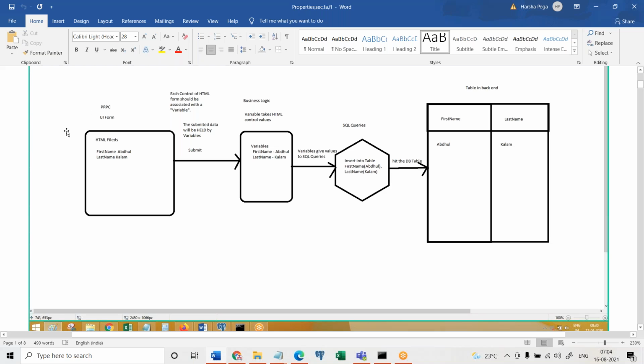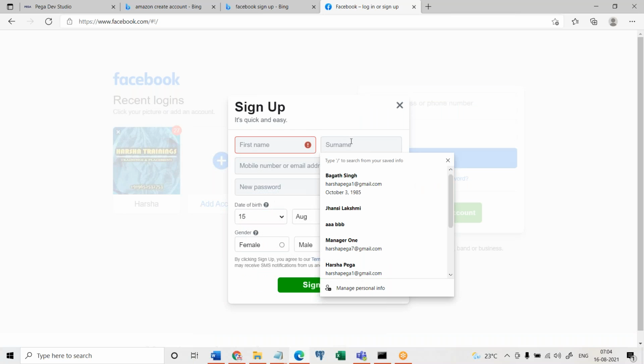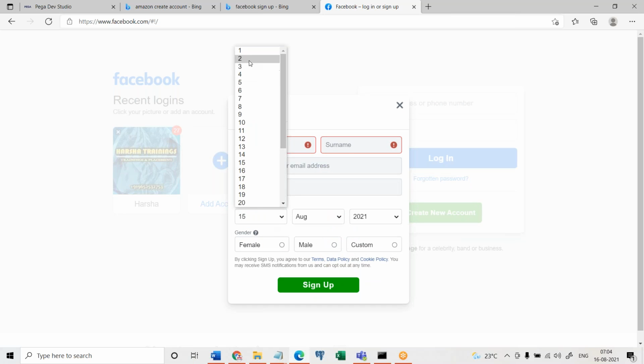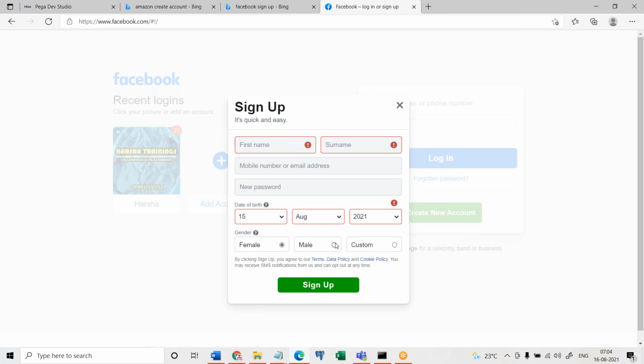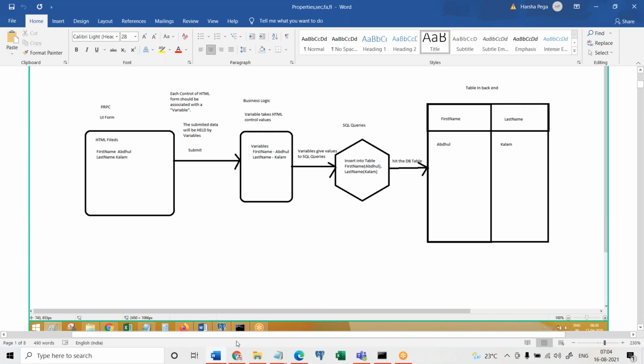Now here you go with the diagram. Whenever we access the UI, meaning HTML, whatever you are seeing here are called controls. This is a text input control, this is a text input control, and this is called a drop down control, for your information. And this is called a radio button control. This one, male, female, these are called radio buttons, and this is the button control. So in the UI, we provide the data through the controls and submit it, and once we submit, the data will get stored into the backend.